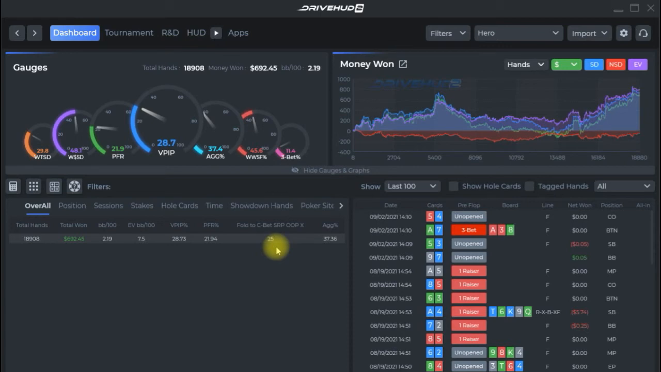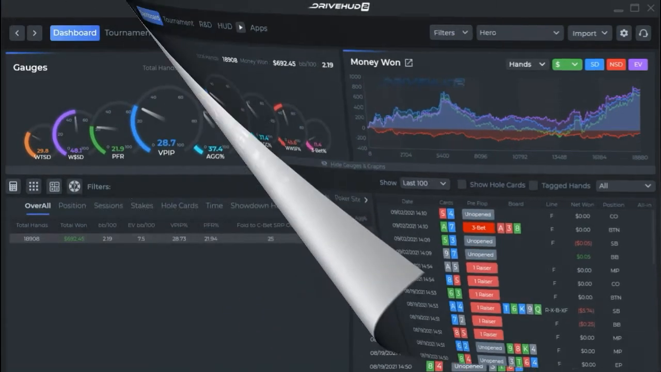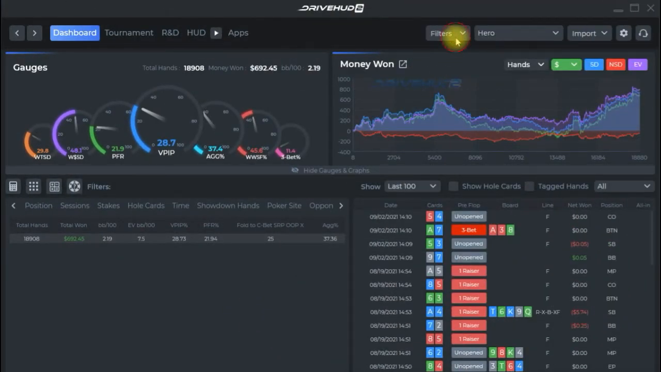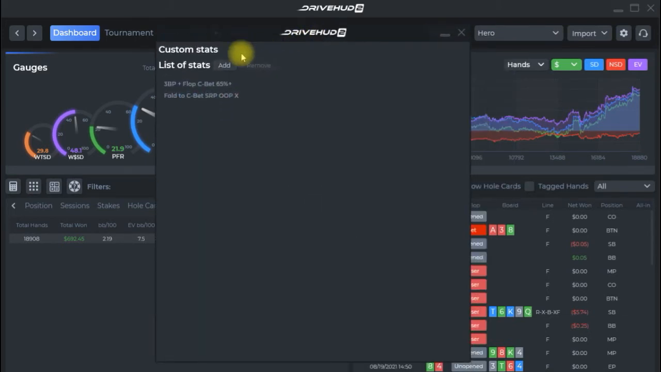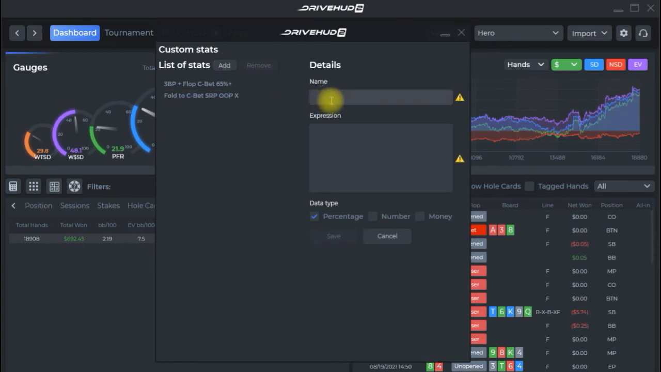So let's try another example. I'm going to go up here, load my custom stats again, click add. And this one I'm going to call flop c-bet and 3-bet pot out of position. Called flop c-bet. And I can obviously put any name in here I want, abbreviate this however I want, whatever formatting is going to be most memorable.